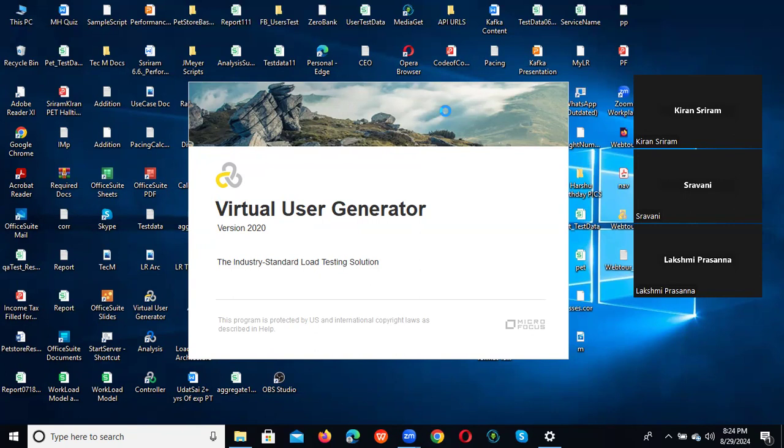That value should be valid or not. What is that function? Web reg find. web_reg_find, and text is equal. Okay, and last.